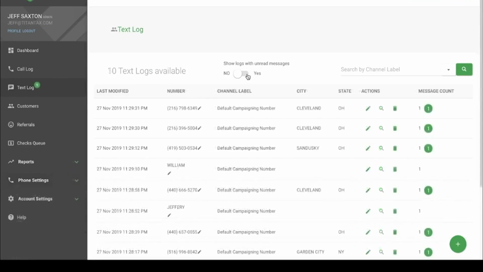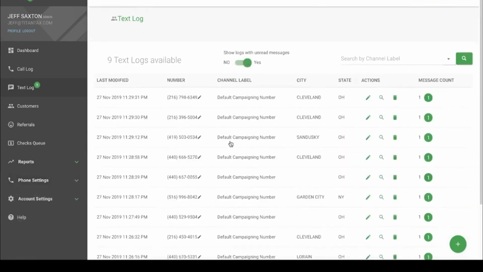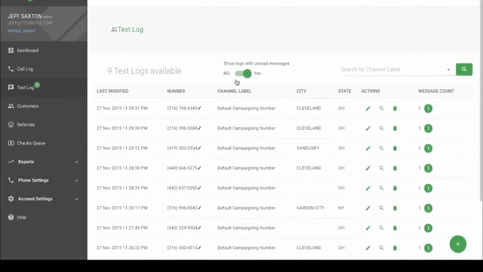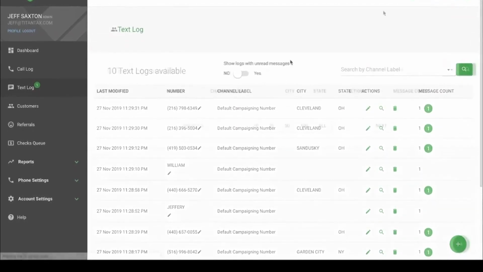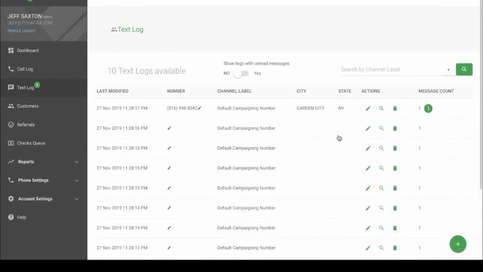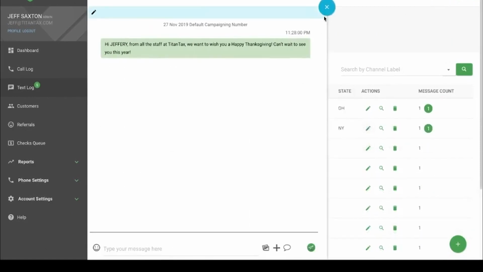If you want to sort the list by messages that haven't been viewed or responded to yet, you can just go ahead and click the little tab at the top of the page and it will sort all of those messages for you. You can open up a conversation thread by clicking the magnifying glass, and that'll open up the entire thread and include all the messages outgoing and incoming.